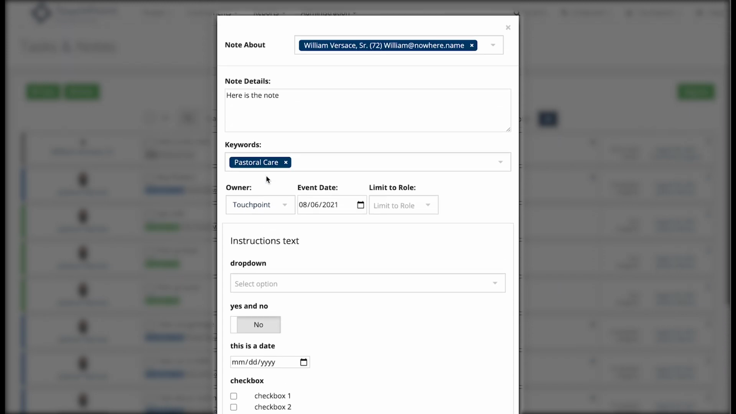An example of how you might want to use this might be for a hospital visitation team. You might want to take notes about that hospital visit, specifically things like when the person might be released from the hospital, or questions about how they're doing. There's lots of different uses for this, and we look forward to hearing about the creative uses that you find for your church.